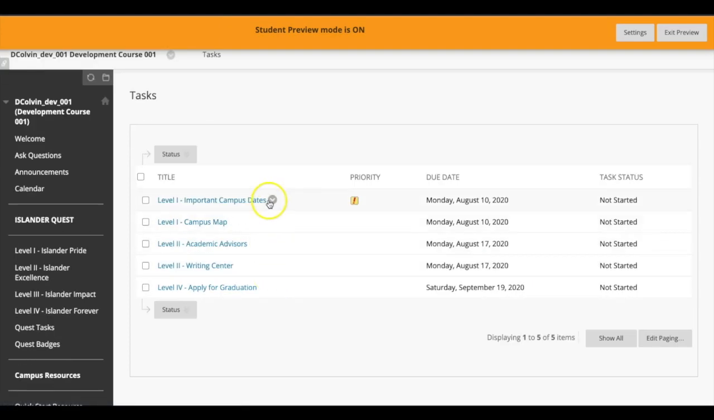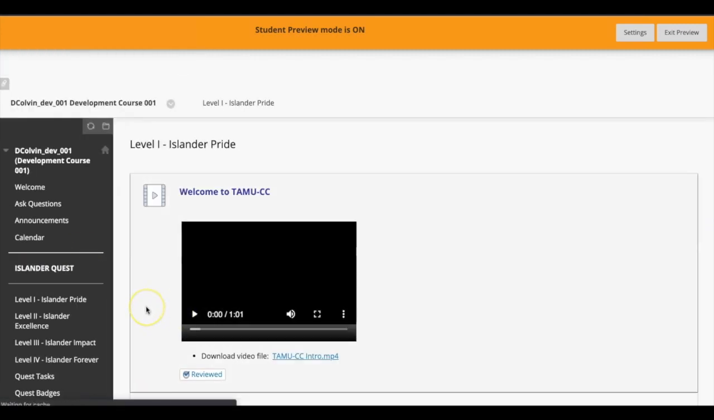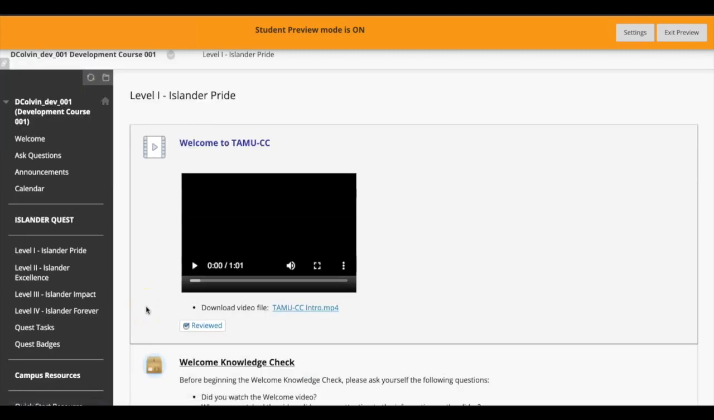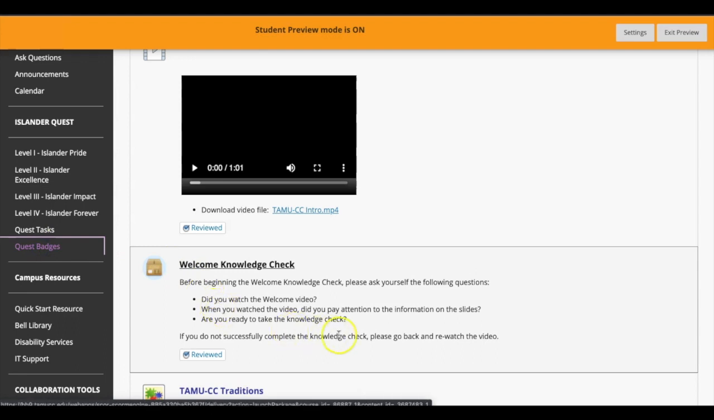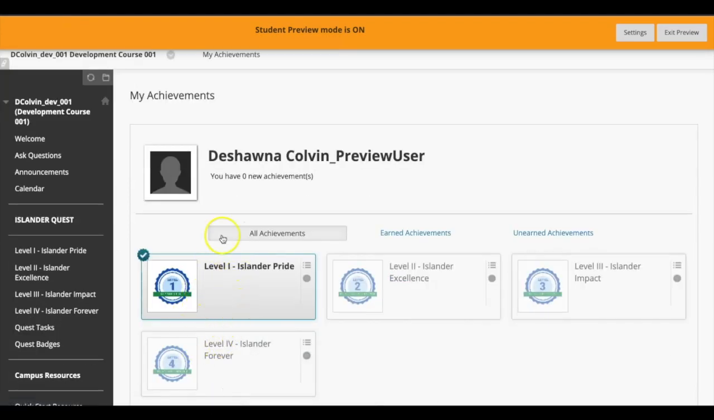They can go in and mark not started, or in progress, or set to completed. This is one way to organize specific tasks you want students to complete, or to create optional tasks outside of the regular assignments. Level 1 does have an achievement. An achievement is the digital badge. If the student clicks on Quest Badges, they're able to see their achievement badge here. So as they go through each level, they'll be able to obtain the badges.